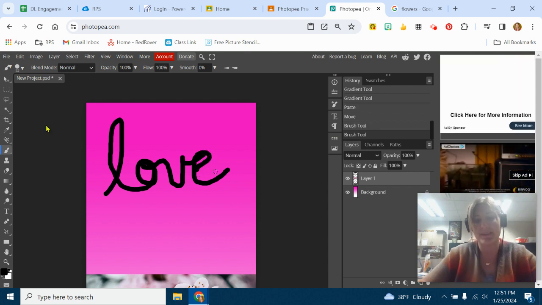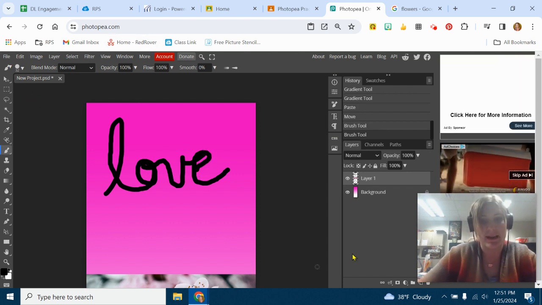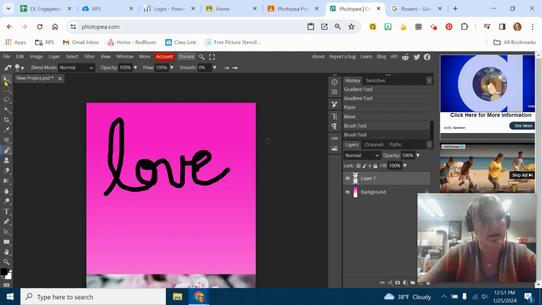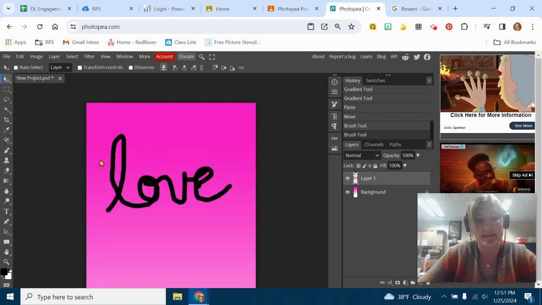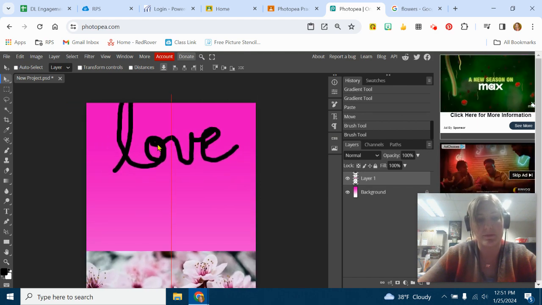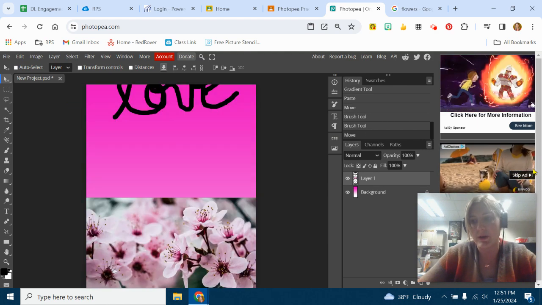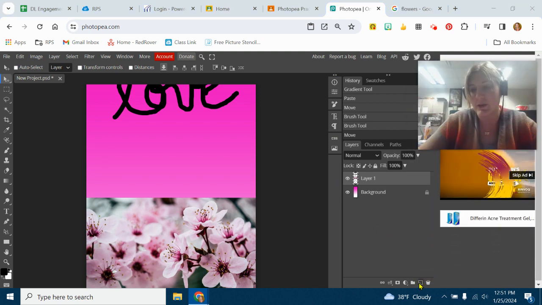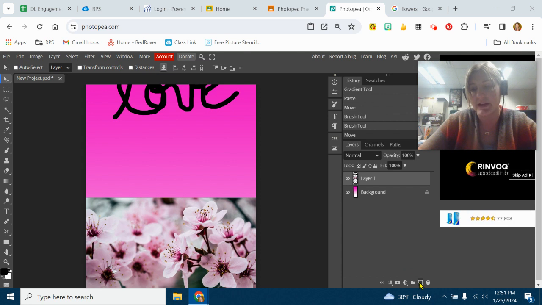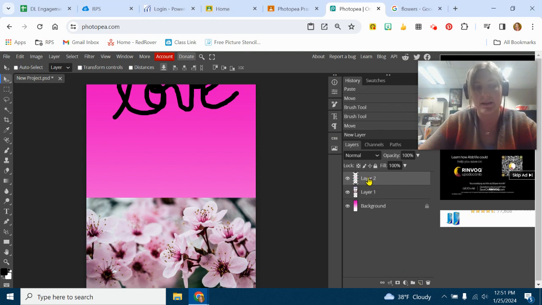All right. Now, something to keep in mind, since I drew on layer 1, if I use my move tool to click and drag that around, you see how they move together? It's because they were drawn or created on the same layer. In order to avoid that, you can actually make a new layer. This isn't required, but it's something just to know about. So right down here, there's the new layer button. If you click that, it'll make layer 2.